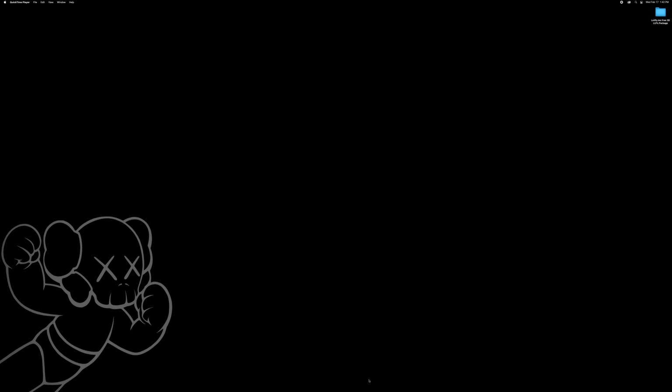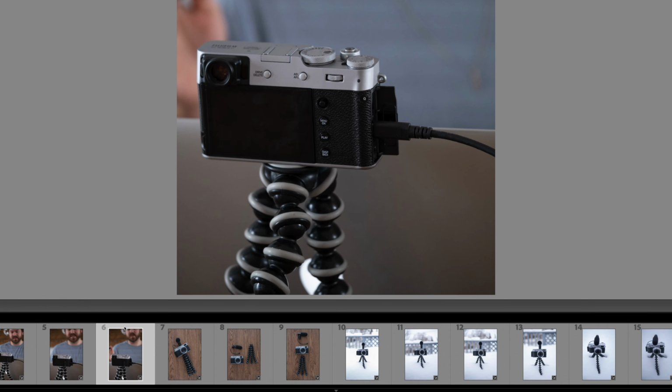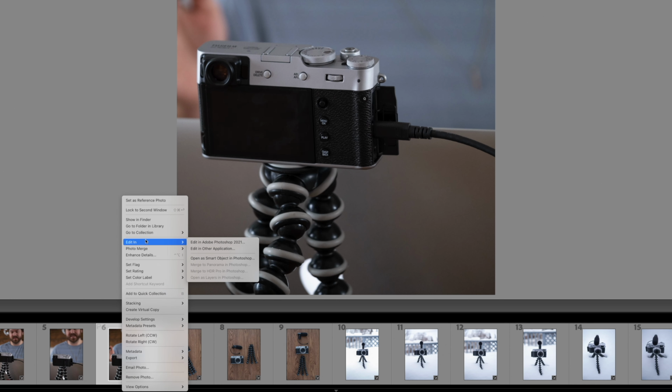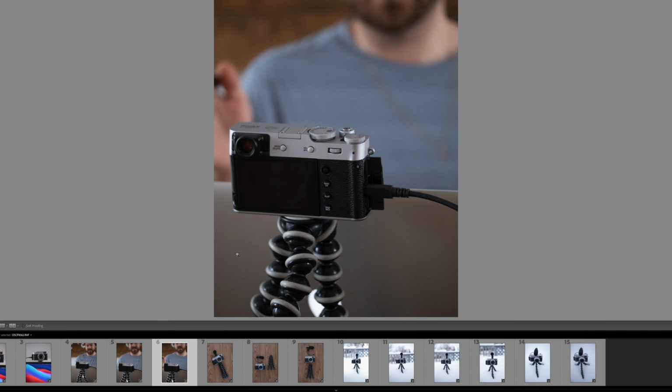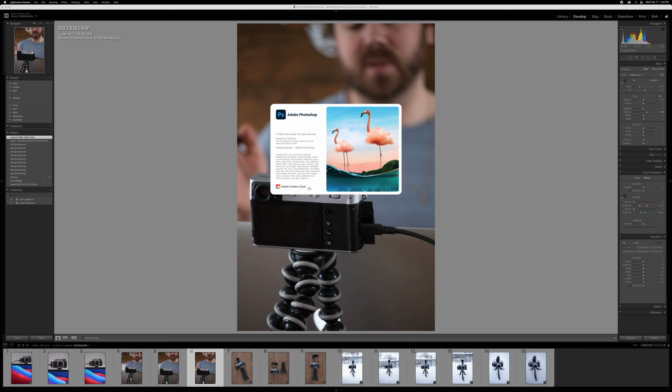So for this, what you will need is some LUTs. You can find some free online or you can buy some. You'll need Lightroom Classic and Photoshop. So first, we're going to open up Lightroom. Once it's open, I'm going to right click on a photo and then I'm going to edit in Adobe Photoshop. That's going to open up Photoshop for me.